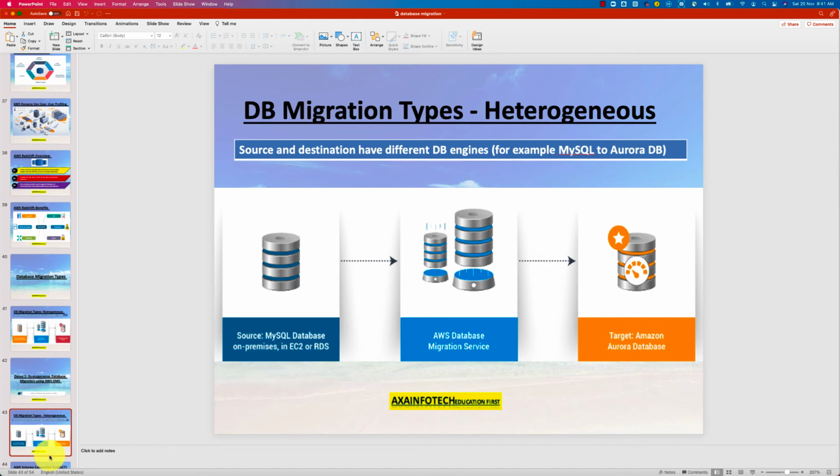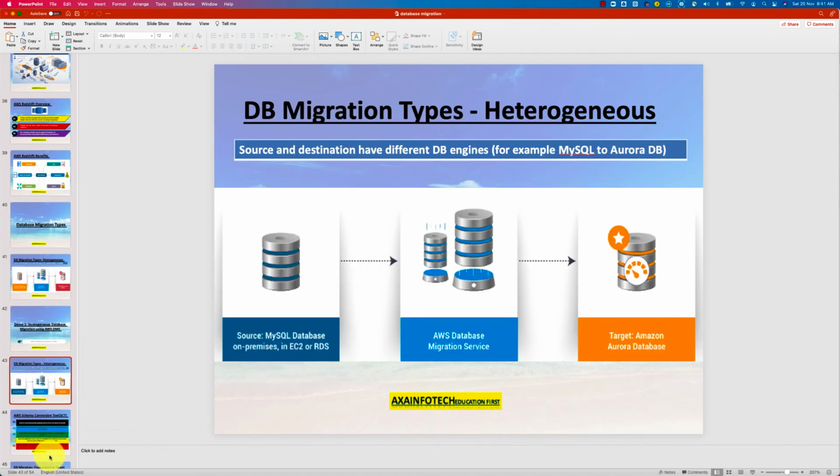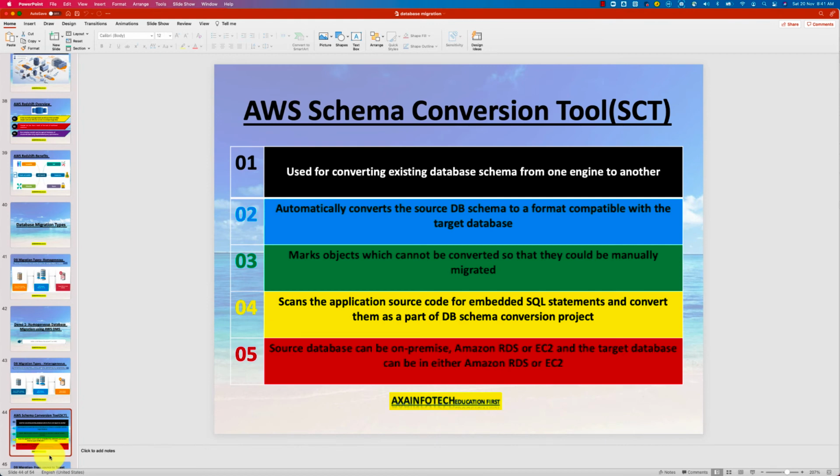I think it will not complete today, so we will do both tomorrow. Heterogeneous is, for example, as we discussed earlier, when the databases change: MySQL to Oracle, Oracle to MySQL, MySQL to Aurora DB, so that is different. So you have to use the same thing which we discussed earlier.